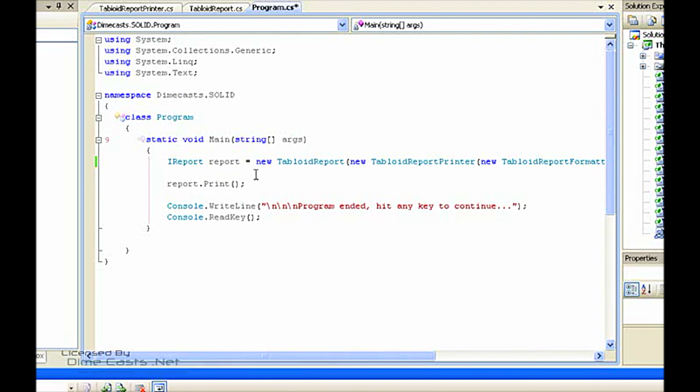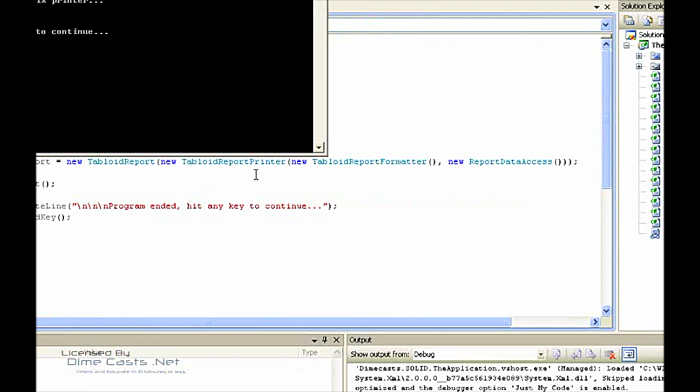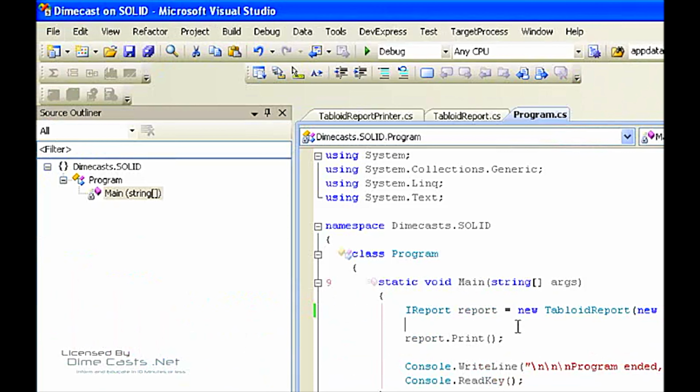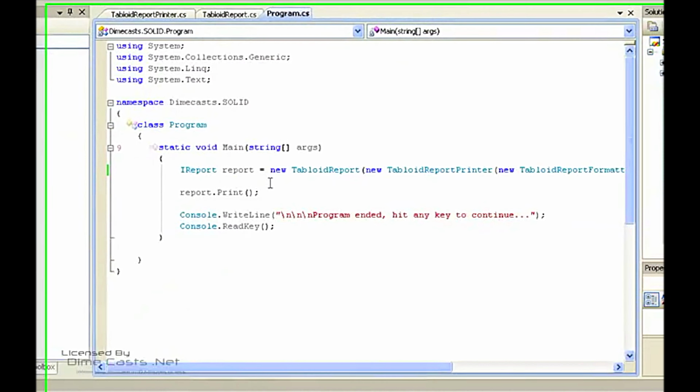And if we hit F6, hopefully it'll all build. That's good. And if we hit F5, we should get exactly the same behavior. Again, getting data, formatting the report for 11 by 17, printing the report to the dot matrix printer. So our refactorings, just as the definition of refactoring calls for, have changed the structure of the underlying code in our software without impacting the software's behavior in any way.